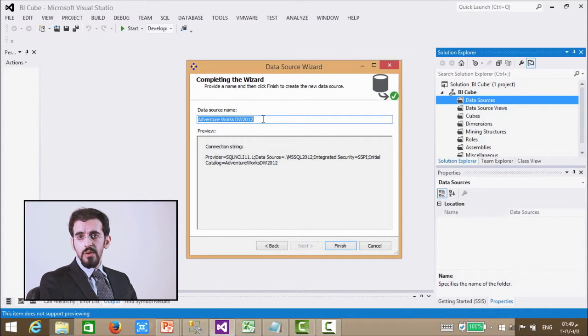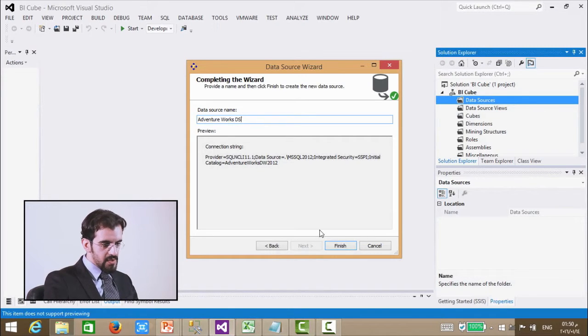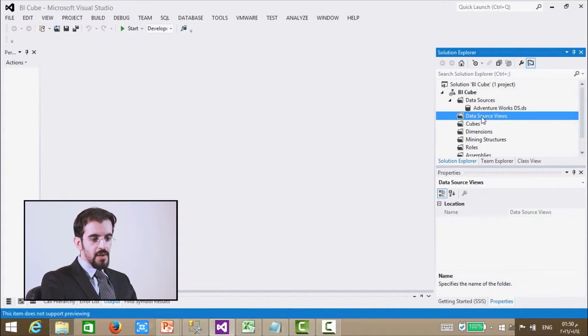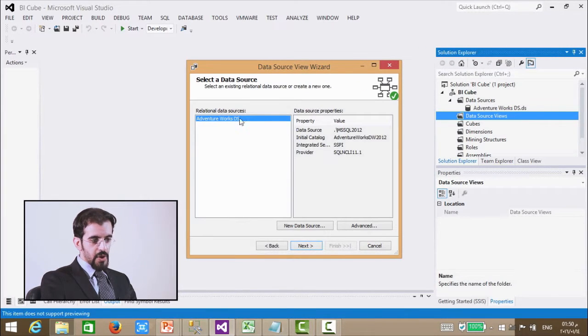You should call your data source something meaningful for you. So for example, we can call it AdventureWorks DS, data source, and click on finish. Now we have prepared our data connection to our data warehouse. Next, we'll have to create a data source view. For a data source view, we'll just right-click, new data source view. It will ask you to select a data source. We'll select the data source that we just created.